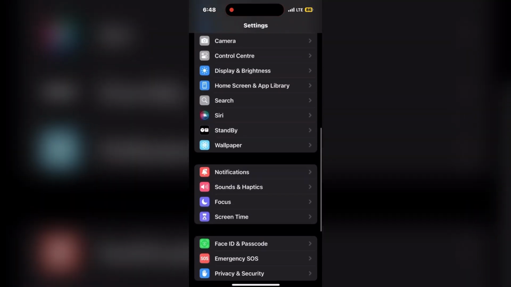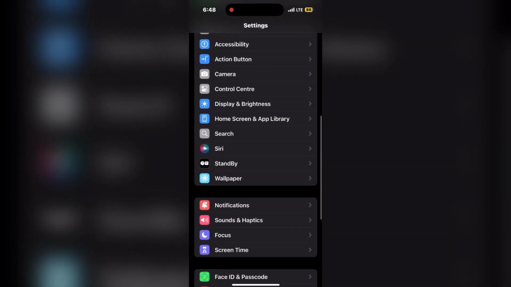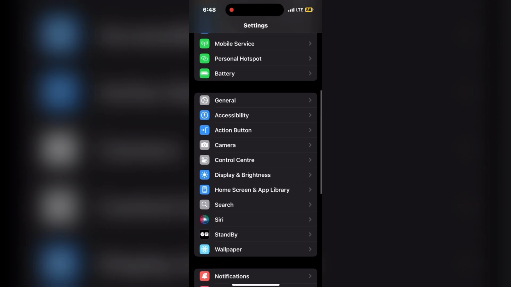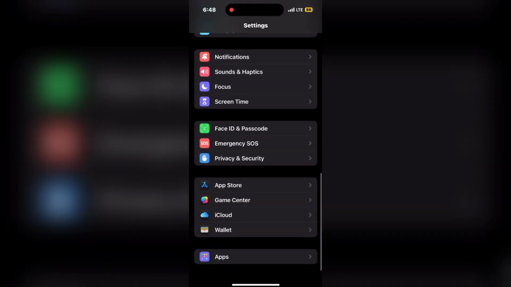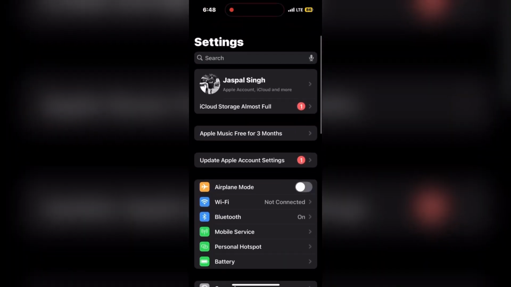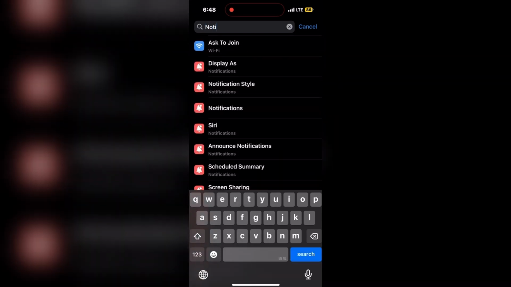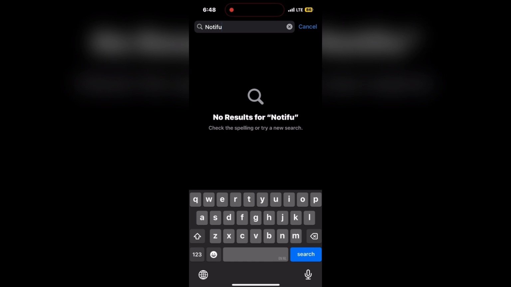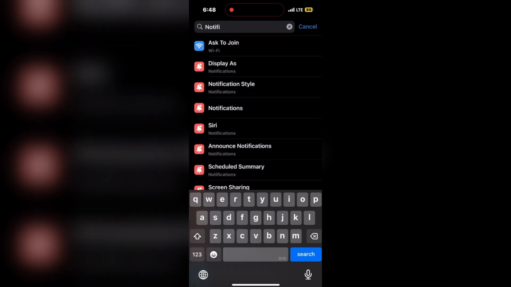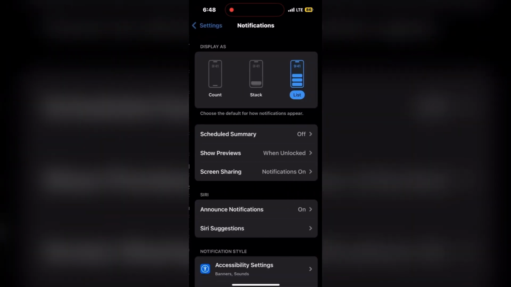Moving ahead, optimize push notifications. As you can see, review which apps send notifications. For that, go to settings. Then click on the notifications option, or you can also search it from the top. Click on notifications. As you can see in the red icon, there is a notification option available. Click on that and check which apps are actually sending you notifications.